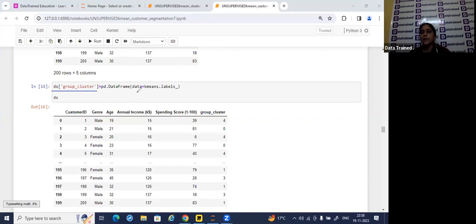Here I just call pd.DataFrame, data is equal to kmeans.labels_. Here group numbers are given 0, 1, 2, 3, 4 from above. And once I had added, can you see here the group cluster is added? This one has been added here. So now you can see customer ID 1, male at the age of 19, this is the annual income, spending score. He belongs to group cluster number 4.